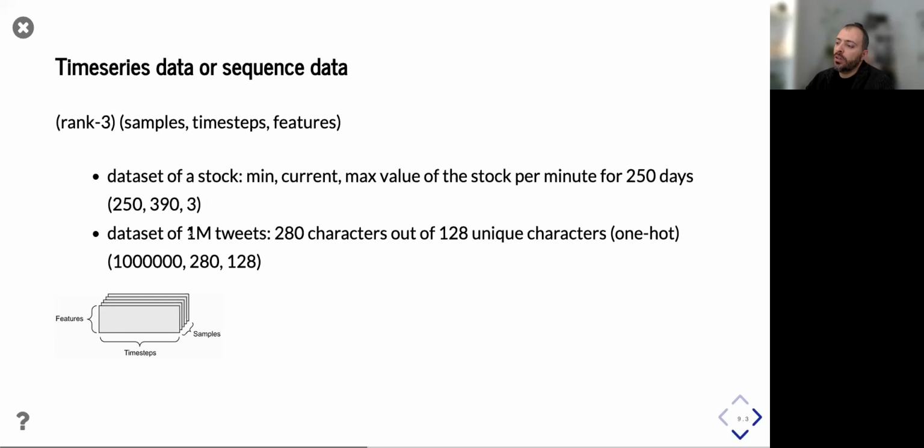In a similar way, we have, for example, a dataset with 1 million tweets. In tweets, we have 280 characters, and they are encoded as 128 one-hot unique characters. So in this case, we will have 1 million samples, 280 characters in each, and each character has a 128 encoding. And here you can see an image of how you can represent it. Each one of these is one sample. Each sample consists of some time steps, and each time step consists of some features.